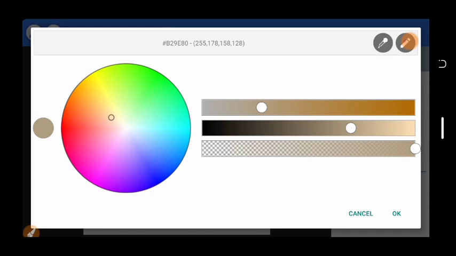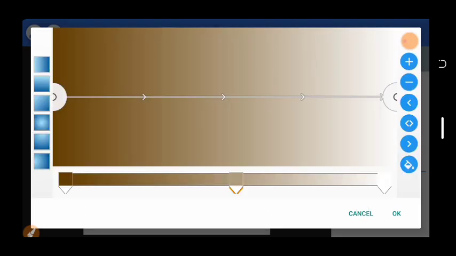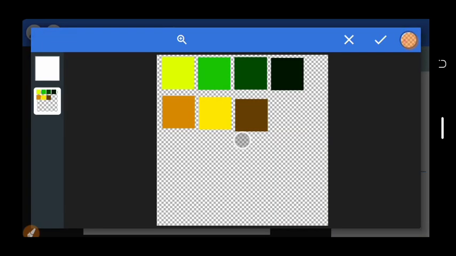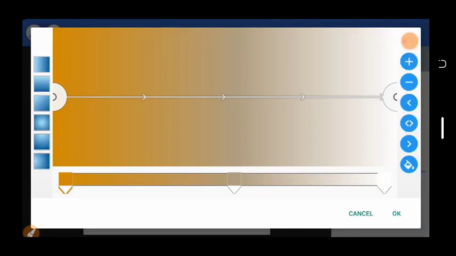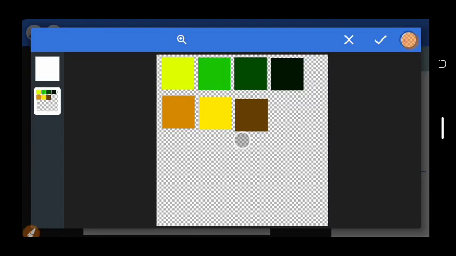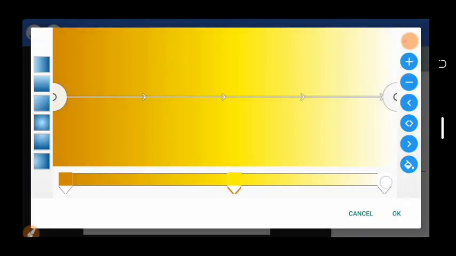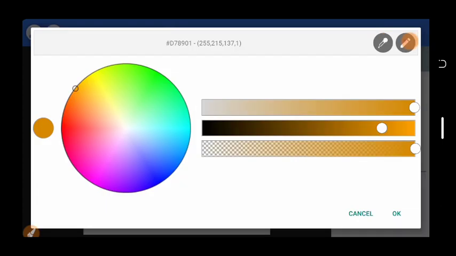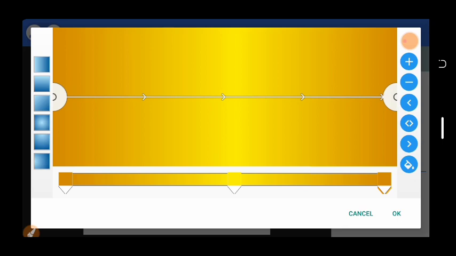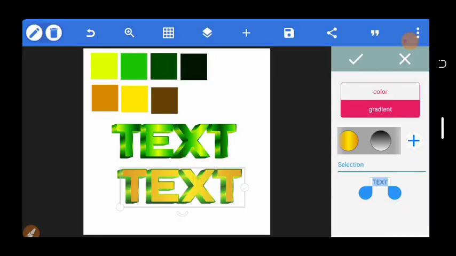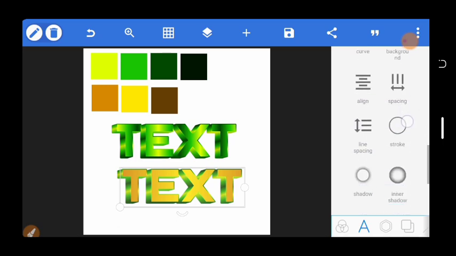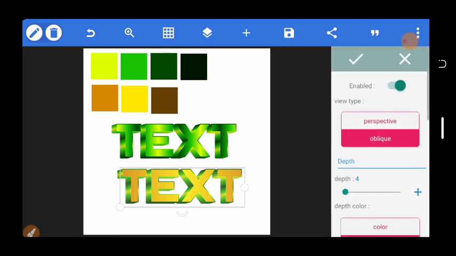Sorry, it's supposed to be this, supposed to be the first one. Okay, yeah, that's okay. So this second one will now be the second one. This third one will now be the first one again, and so that's it. Okay, now the stroke for this one, let me turn off the 3D text first.